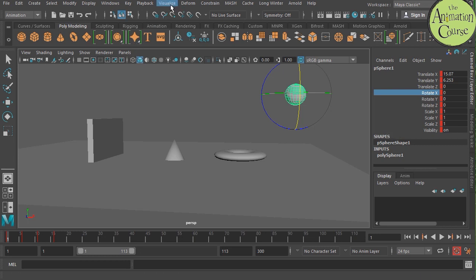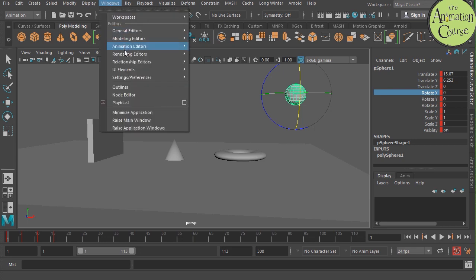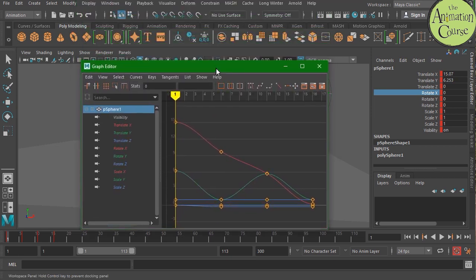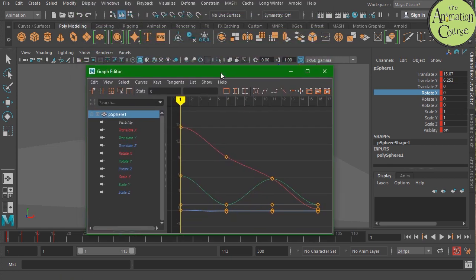So I can access the graph editor in a couple of different ways. I can always go to Windows, Animation Editors, and Graph Editor. And it's going to bring up the graph editor right here. And you're going to see that I have all of these different graphs that coincide with all of these different channels on the channel box. So right now I have the entire sphere selected, so I'm seeing all of the different graphs.